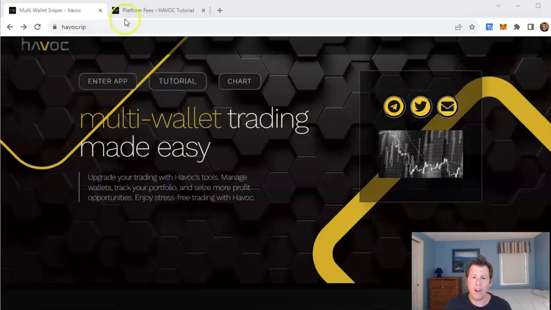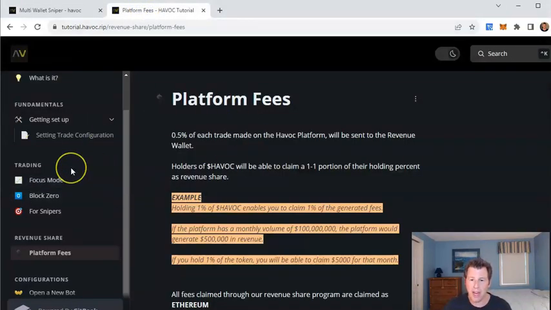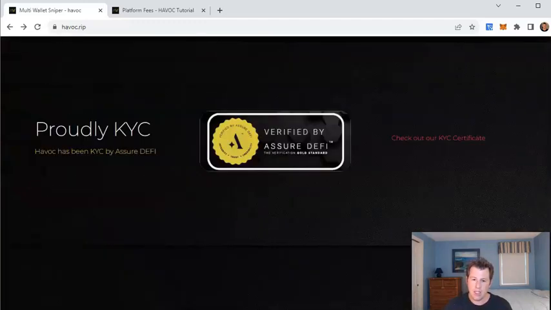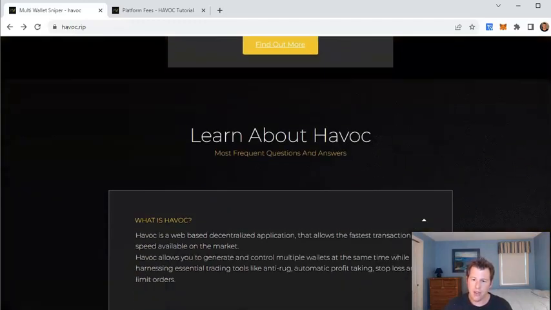Tutorial, this takes you to a very helpful tutorial on how to use the platform. Definitely check this out if you want to go above and beyond what my video tutorial goes over. And then chart takes you to the DEX tools chart for the Havoc token, which has been performing phenomenally well as I just showed you. So now let's dive into a little more. What exactly does the trading app do? What makes it unique? There's the KYC if you want to check it out, all that.